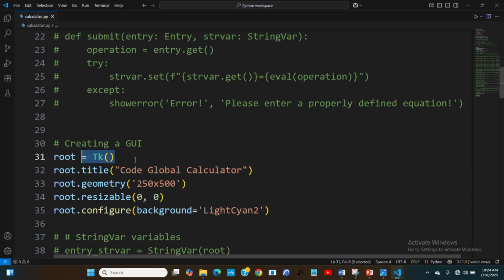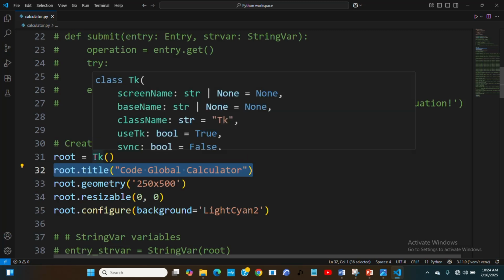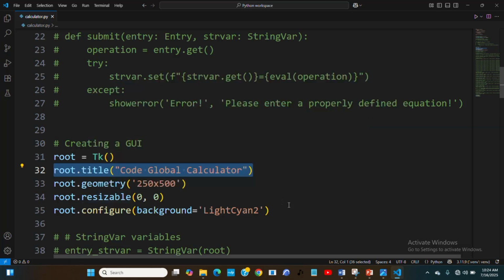And then the next thing we are having is the title method. What is the title method all about? The title method is used to give the title of the object of the TK class. So in order for us to give the title to the object of the TK class, we have to use the title method.